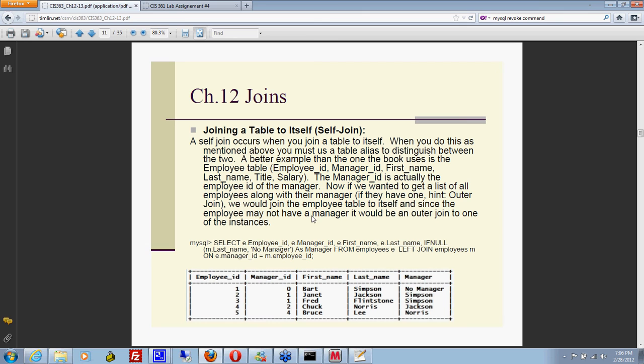Joining a table to itself is a self-join, and there are times when you want to do it. The employee table shows an example of doing the self-join because a manager is also an employee. So if you want to find out who Janet Jackson's manager is, then you actually do a self-join for that.